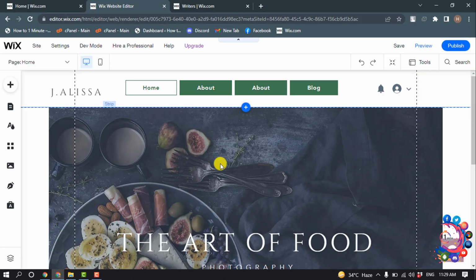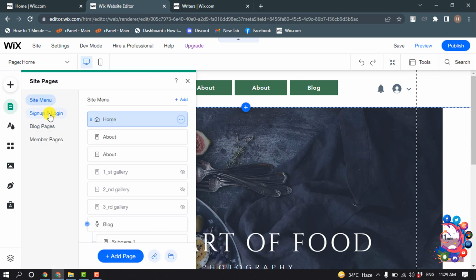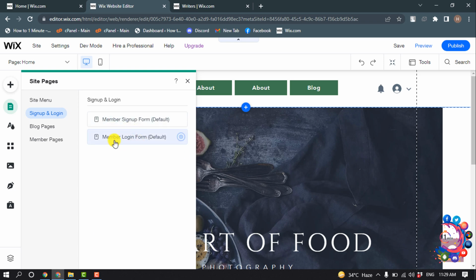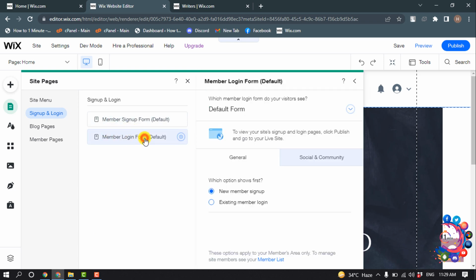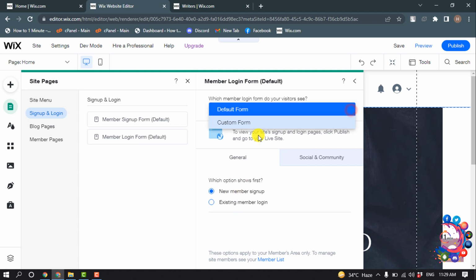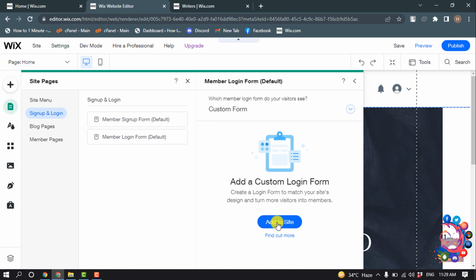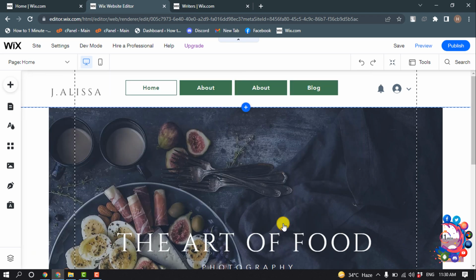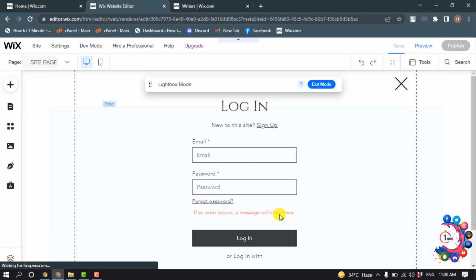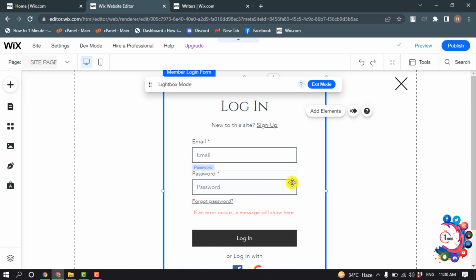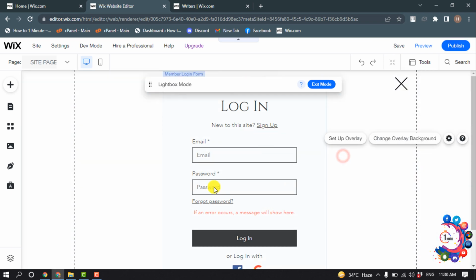So first of all, open your Wix editor and click on menus and pages and click on sign up and login, and now select here member login form, and here you have to select which option shows first. I'm going to select here new member sign up and click on this drop down, and from here you can select default form, but right now I'm going to select custom form, and I'm clicking on add to site. And here you can see login page has been added, and now let's edit the form.